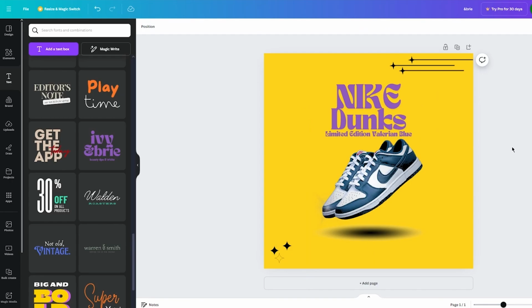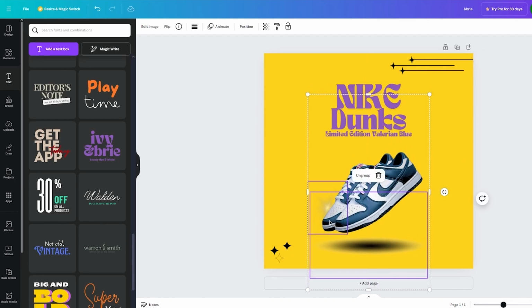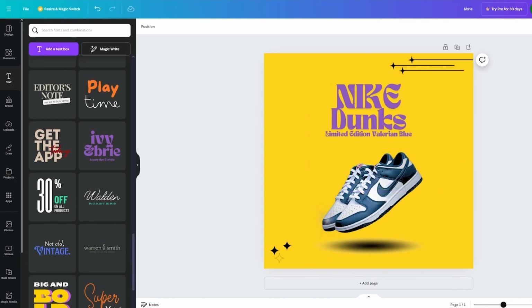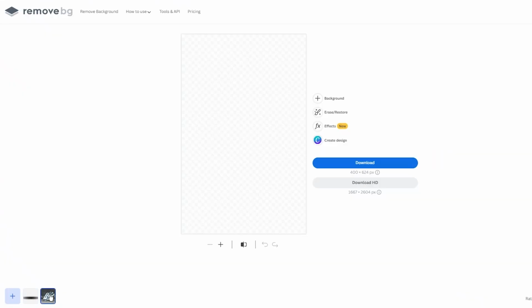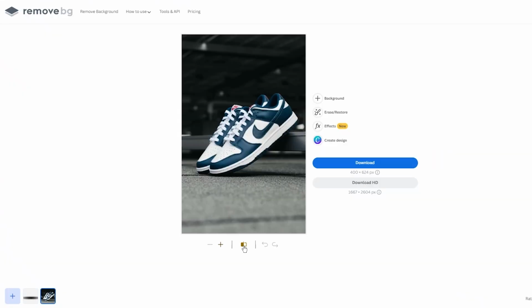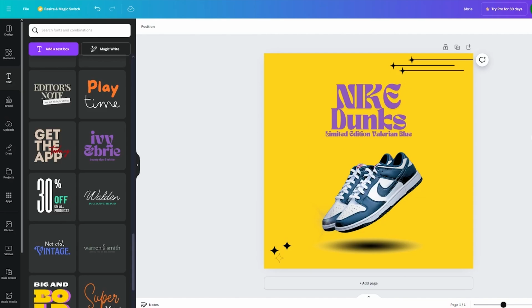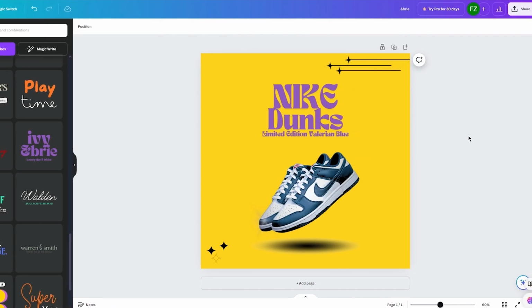Okay, Nike Dunks limited edition Valerian blue. And it looks pretty cool. I'm going to move it slightly down. Okay. And once we have it over here, there you go. It looks pretty cool. It looks pretty funky. And it matches the color scheme and the design scheme as well. And as you can see, we changed one image into something totally different. Like this was our image. And we changed it to this. You know, changed it to totally something else.